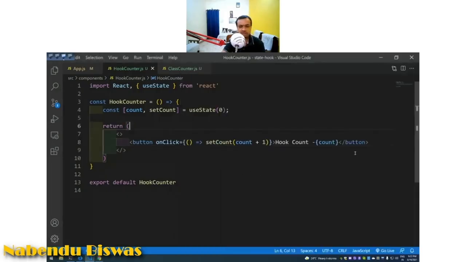Okay, so this is how this.state, meaning state, works, and this is how the useState hook works. And I will continue in this useState only, and some other questions.